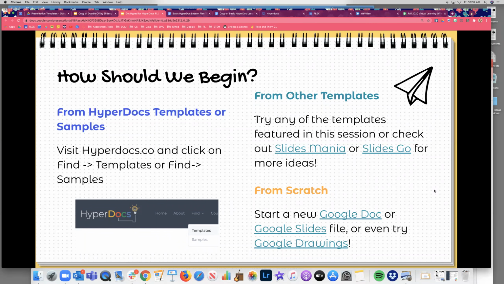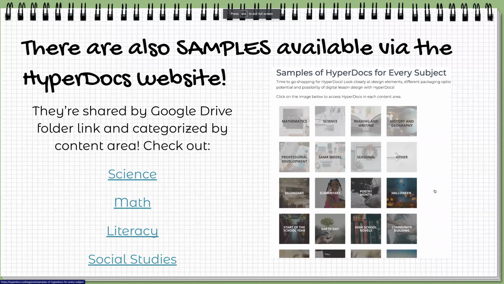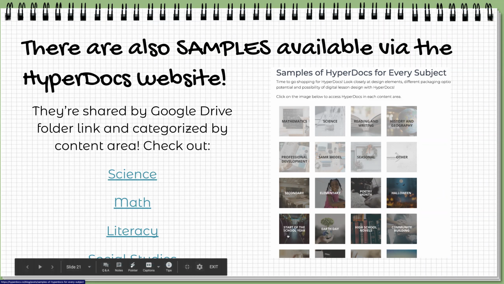If you would want to choose to start from scratch, of course, you could do that. You could start a new Google Doc or Google Slides. You could even try Google Drawings to build it out if you'd like to start from scratch. There are also the samples available through the Hyperdocs website. And what they did was organize by content area and also by theme, elementary, secondary, start of the year. So here are just some examples.